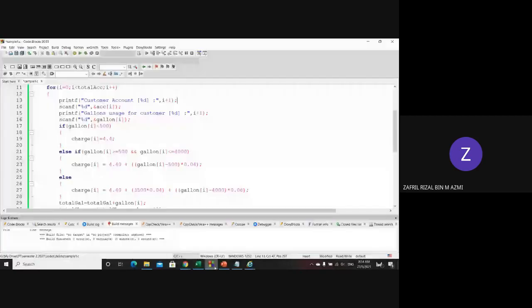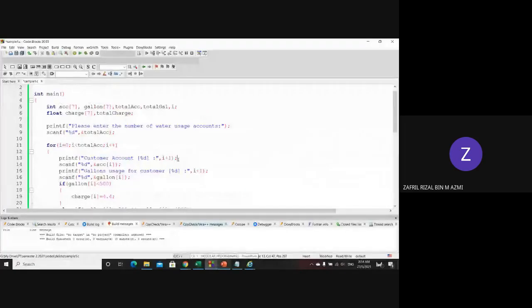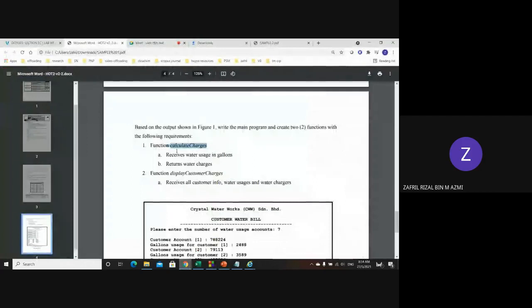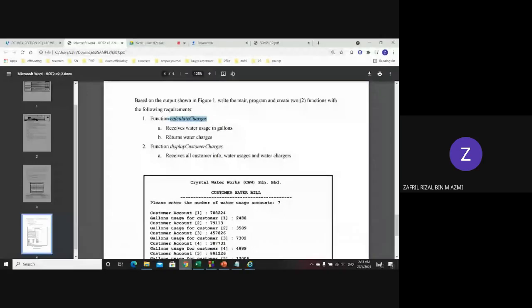Line 8 until 31. Oh, that doesn't align with the requirement, Rahman. So the requirement mentioned inside a function calculate charges, this function receives. Receive meaning that it does not come from a user, it is passed, kan? It is passed with this value, water usage in gallons. Meaning that the value is already there. So it is passed to function calculate charges.